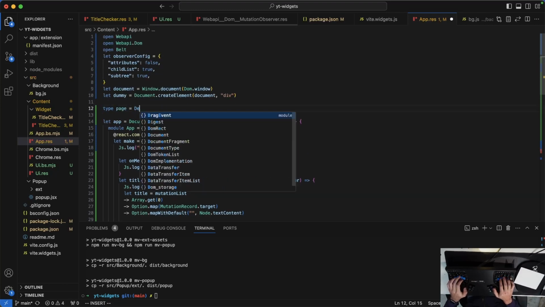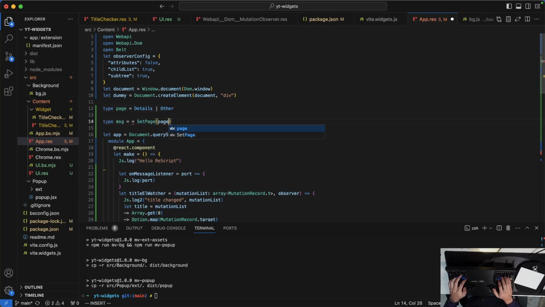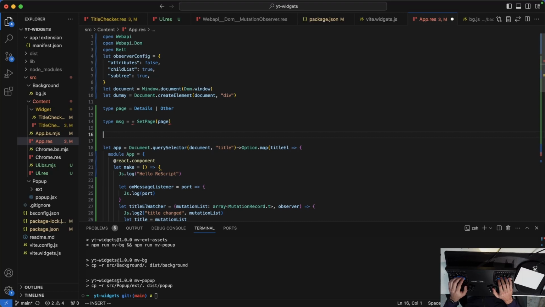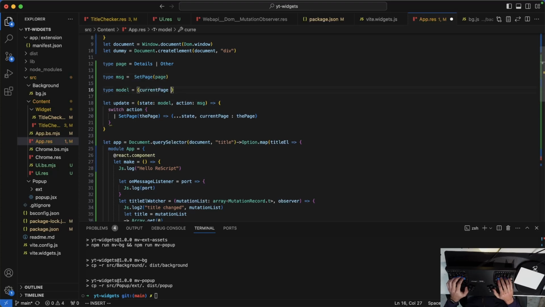And so here's where we get a little Elm-like. We'll add a page type followed by a message type. And the only message right now is set page, and that will take a page. And adding an update function, we'll take our model as well as our message so that we can set the current page on our model. And so based off the current page, we'll know what widgets we want to load.